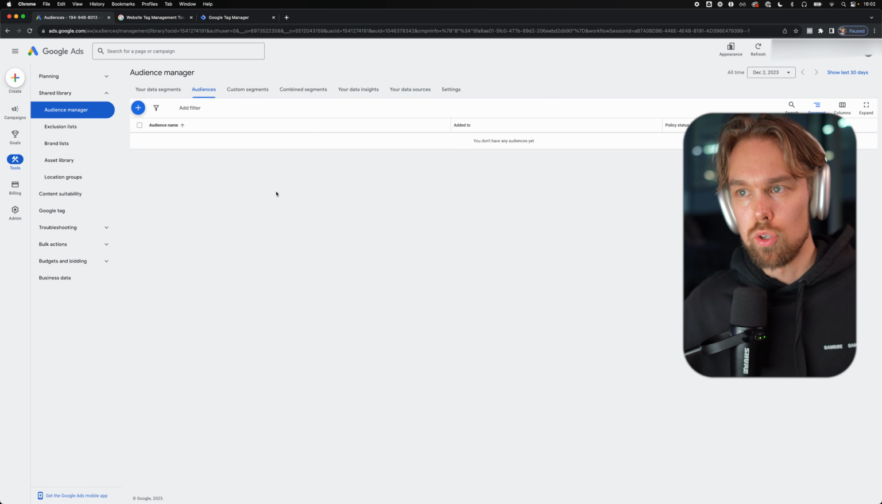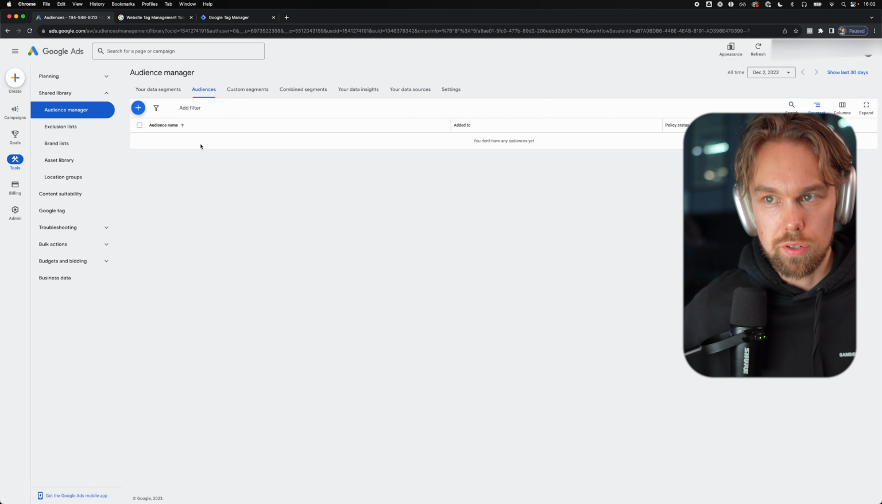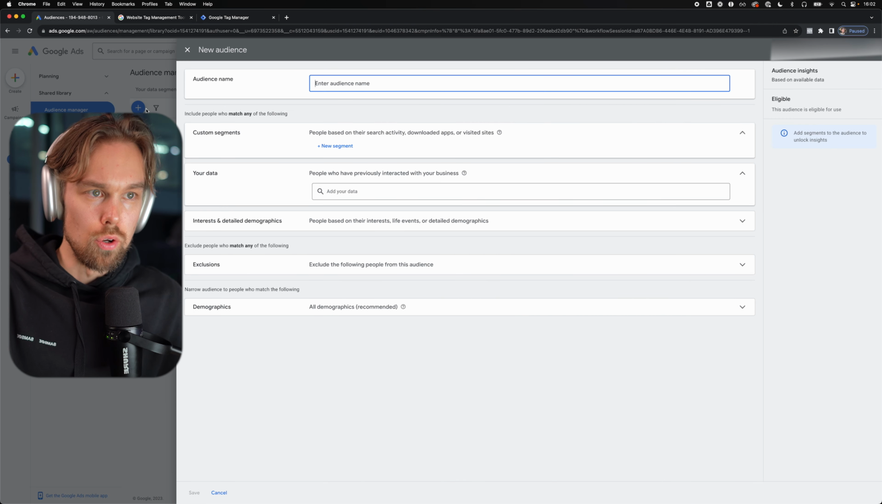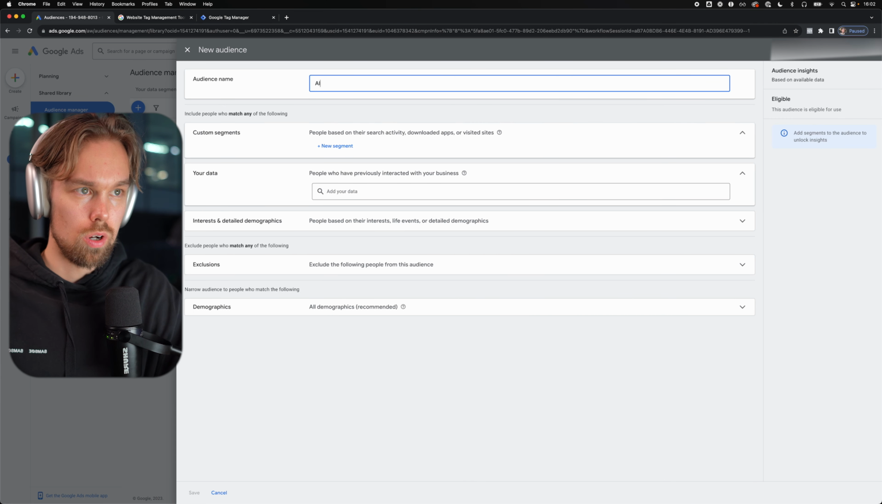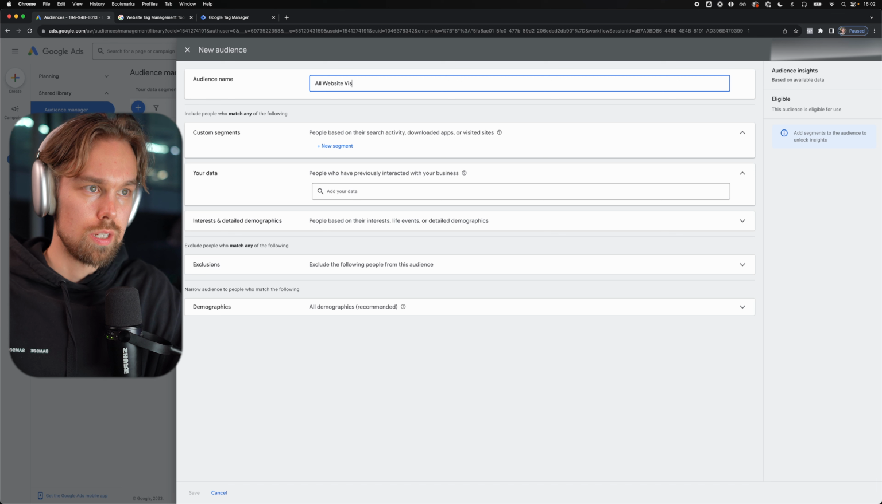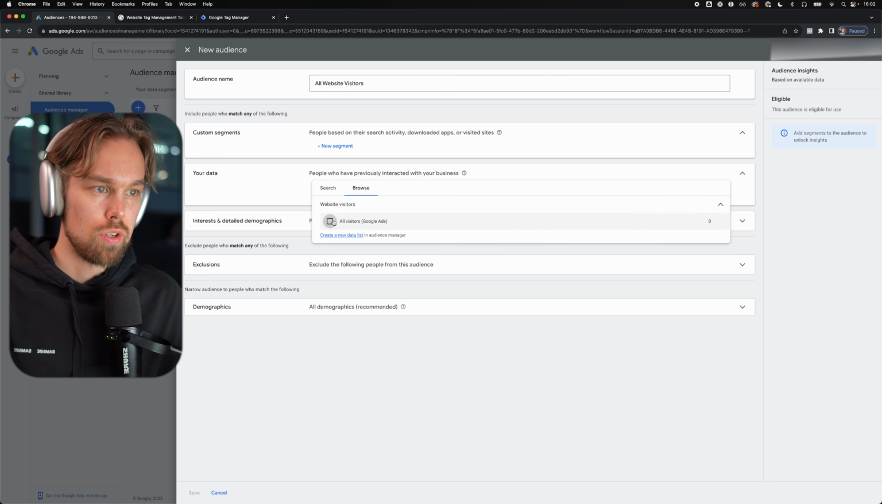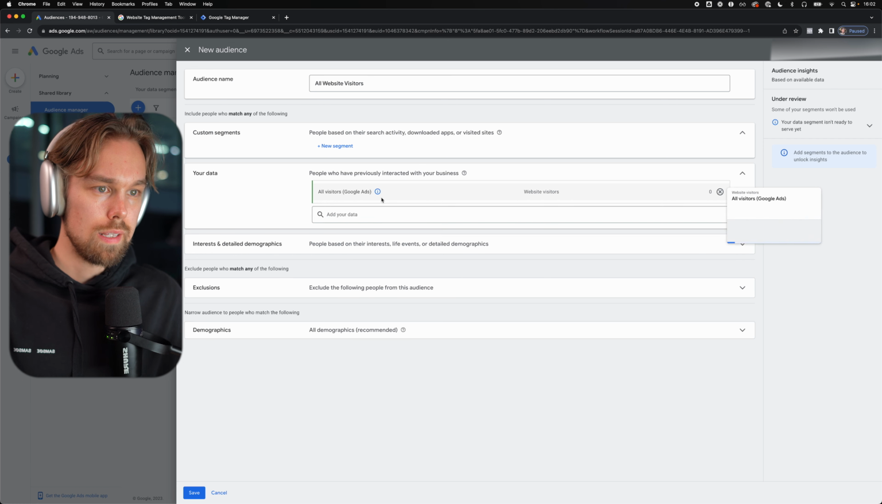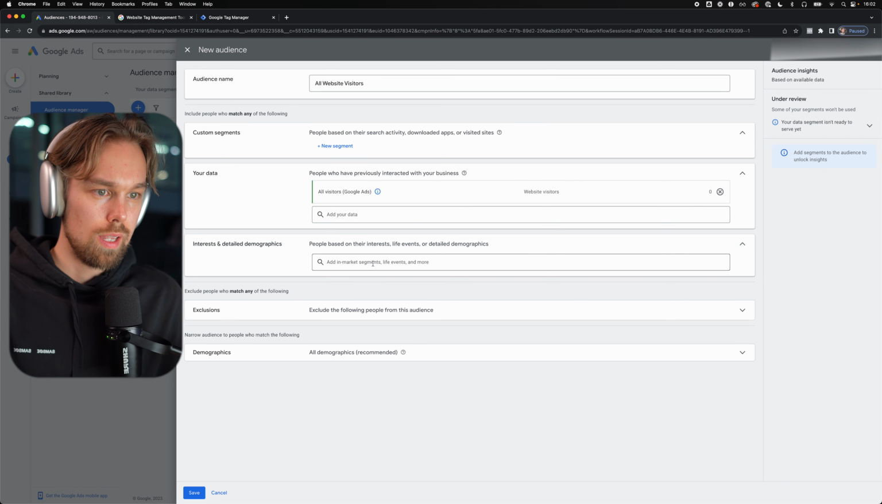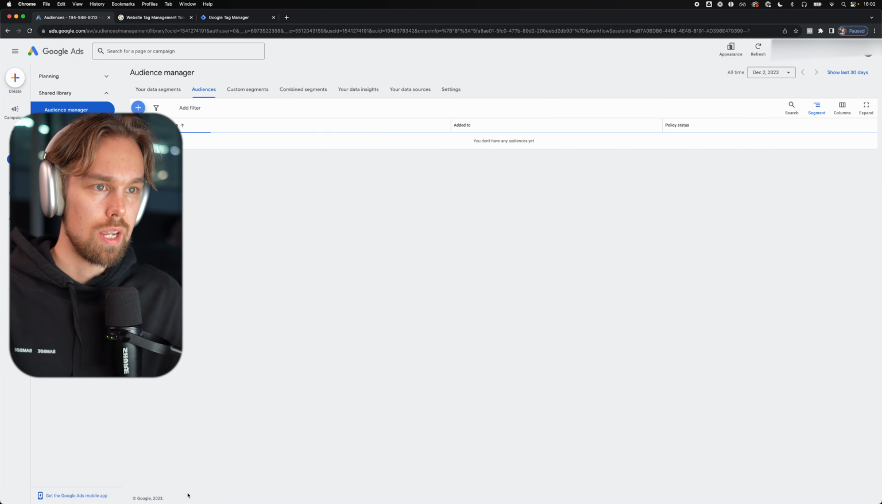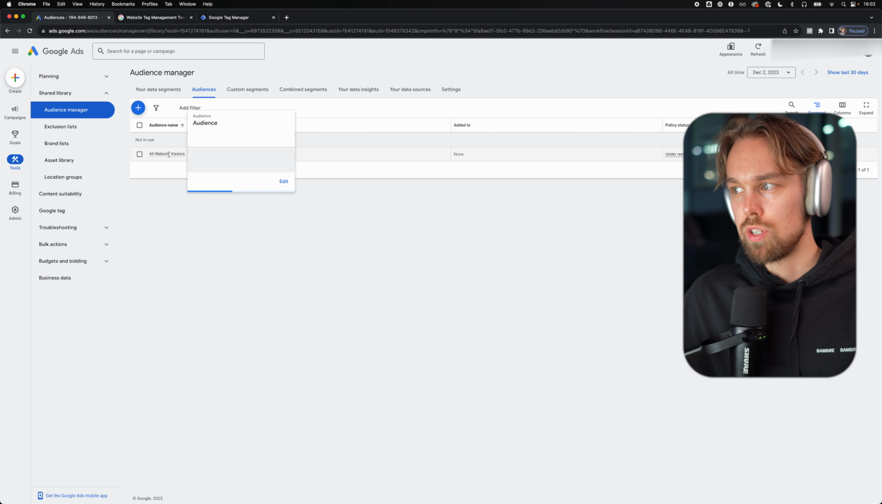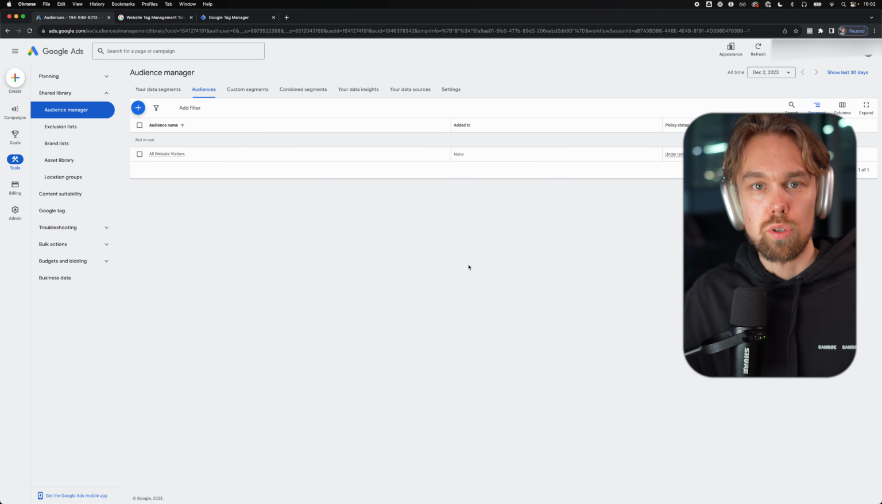Now, the next thing we can do is to simply go into audiences right here. I'm going to create a new audience, and this one we can just call all website visitors, and then we can browse here. So website visitors, I can click on that, Google Ads, and then we can basically keep all of this as is. I'm going to click on save, and now we have the all website visitors here that is under review, and it's going to start to populate.